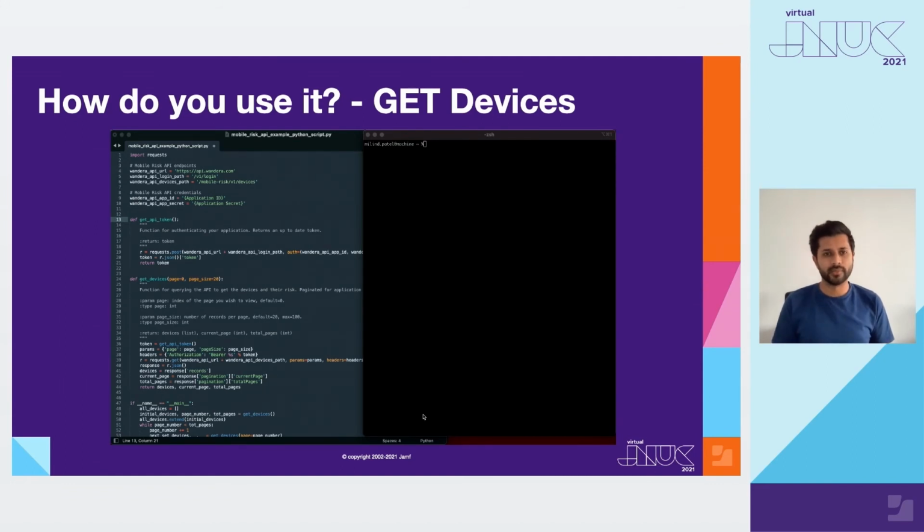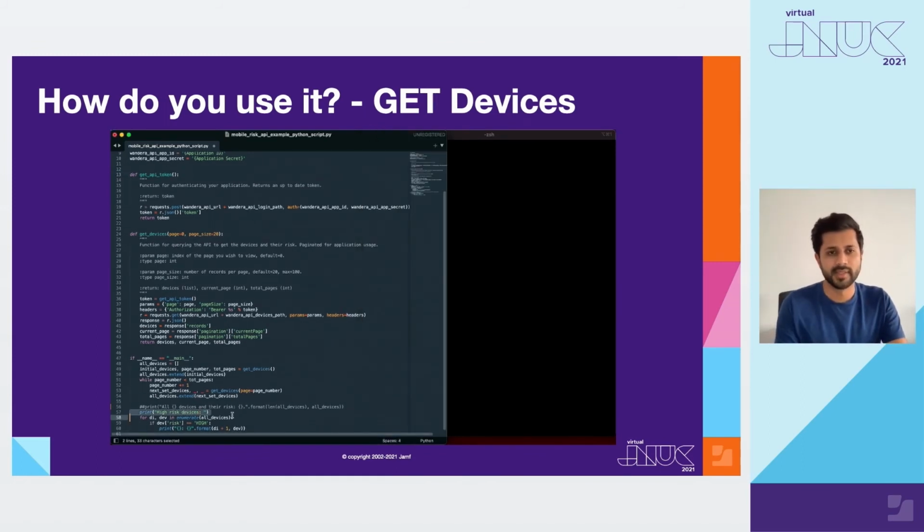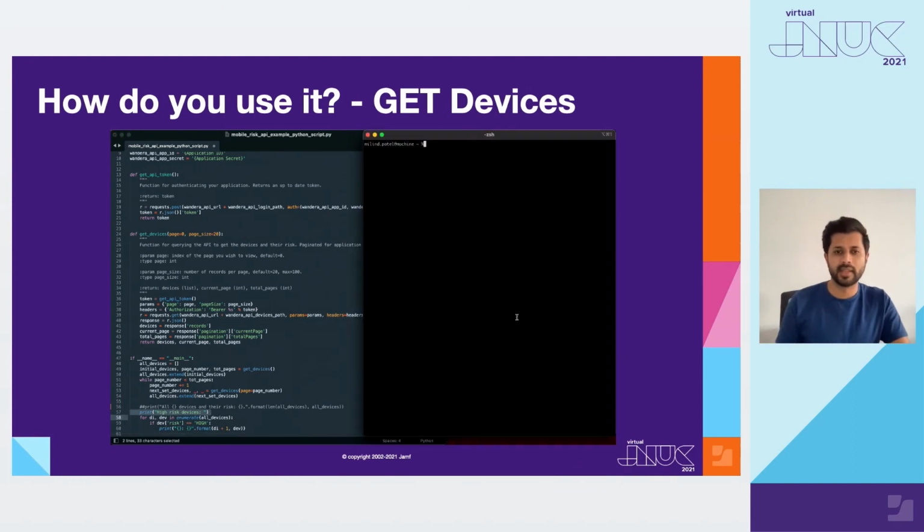Now let's see it all in action. Here's a demo showing you how a simple script will call the login endpoint to get the token, call the devices endpoint, run through the paginated responses to get data on all of your devices, and output the high-risk devices. Once this is done, this can be extended to take specific action for these high-risk devices or forward it elsewhere as it's required.